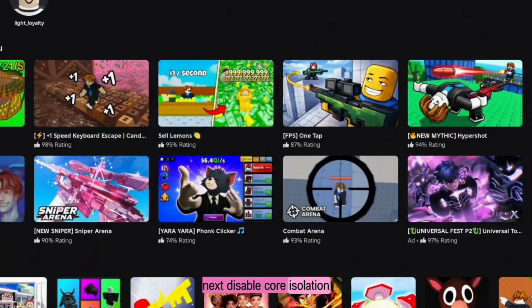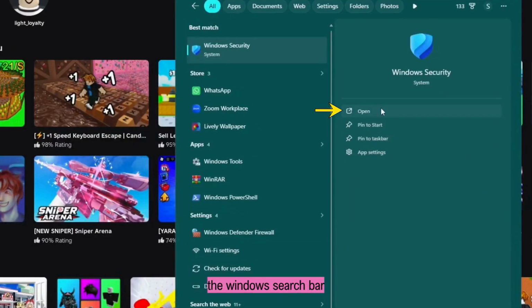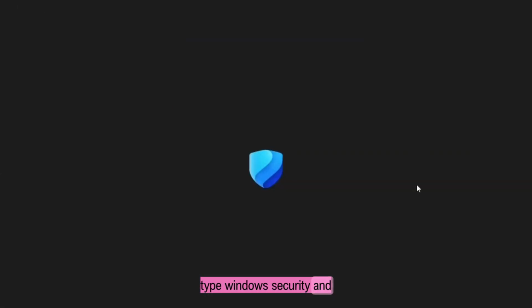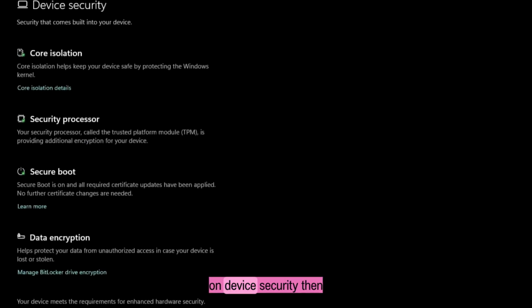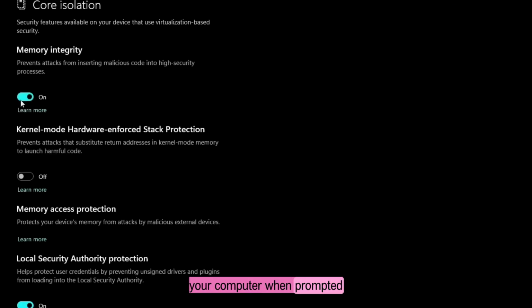Next, disable Core Isolation Memory Integrity. Open the Windows search bar, type Windows Security and launch the app. Click on Device Security, then select Core Isolation Details. If Memory Integrity is turned on, switch it off and restart your computer when prompted.